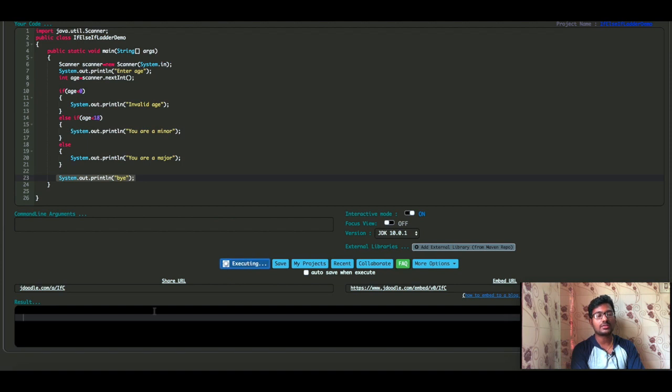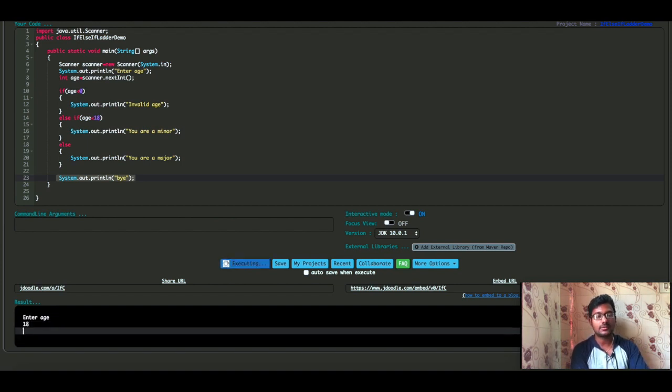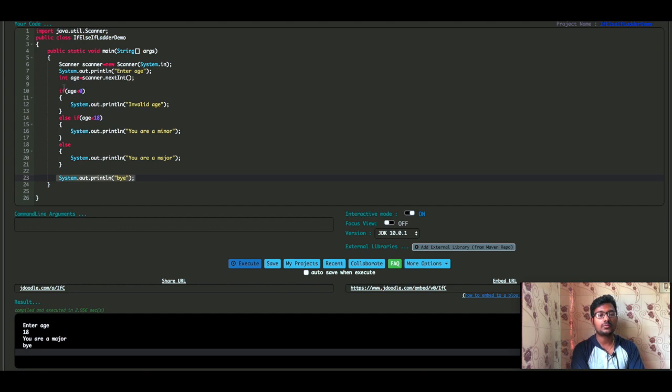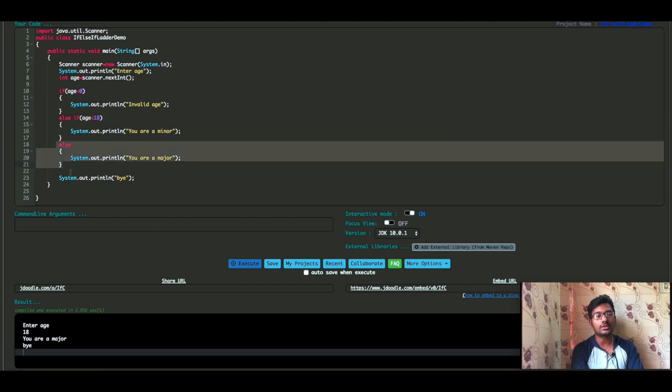So I am trying to run this program once again. Now I am going to give the input as 18. If you run this program, what we would see is you are a major and bye. The reason behind it is, first the condition would be checked, 18 less than 0, false, and then else if 18 less than 18, false. So the remaining block is the else block, that code would be executed, you are a major, and then bye. So this is a sample program to explain the if else if ladder.